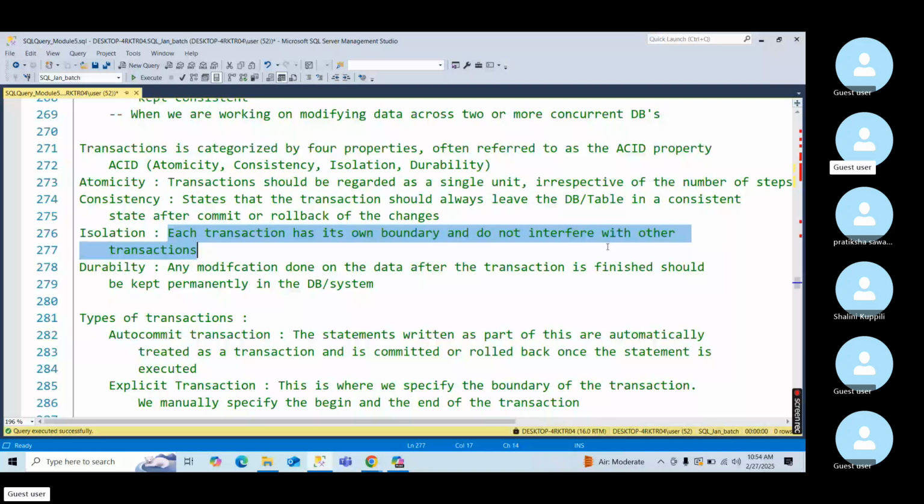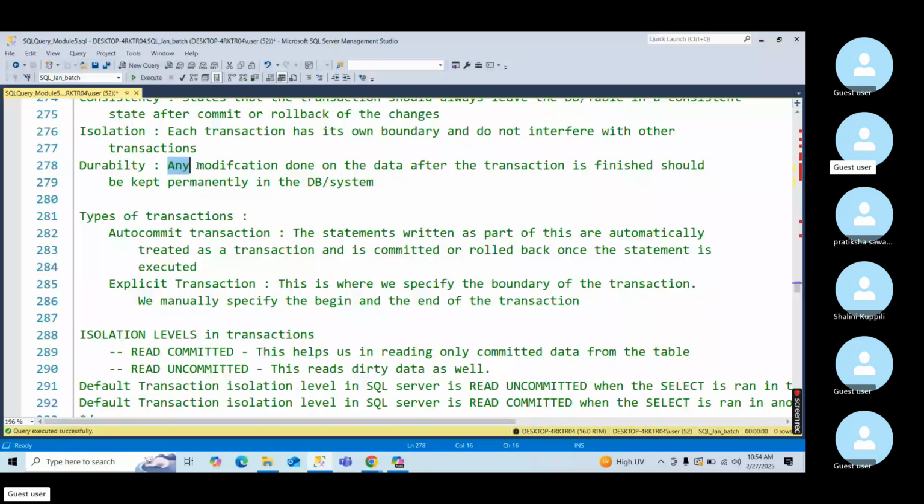Durability: any modification done on the data after the transaction is finished should be kept permanently in the database or system. That is called durability. Okay, so there are two types of transaction. Auto commit transaction: a statement written is automatically treated as a transaction and is committed or rolled back once the statement is executed.